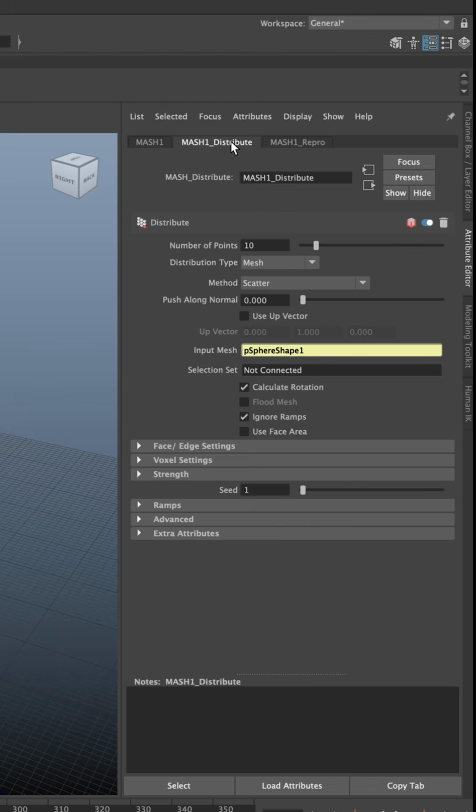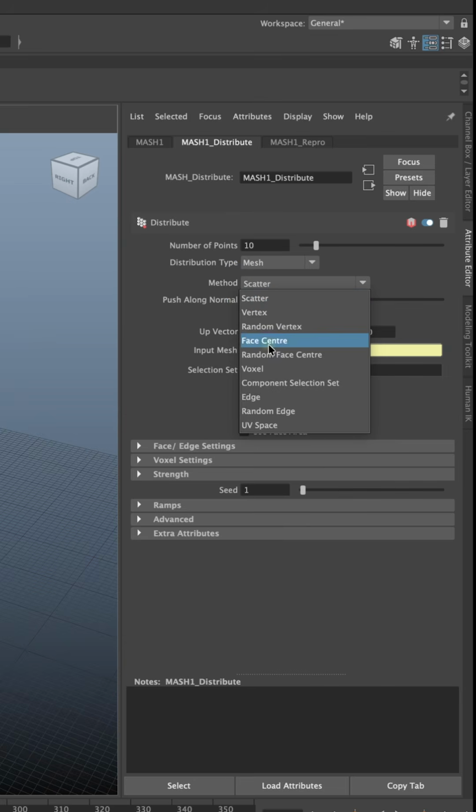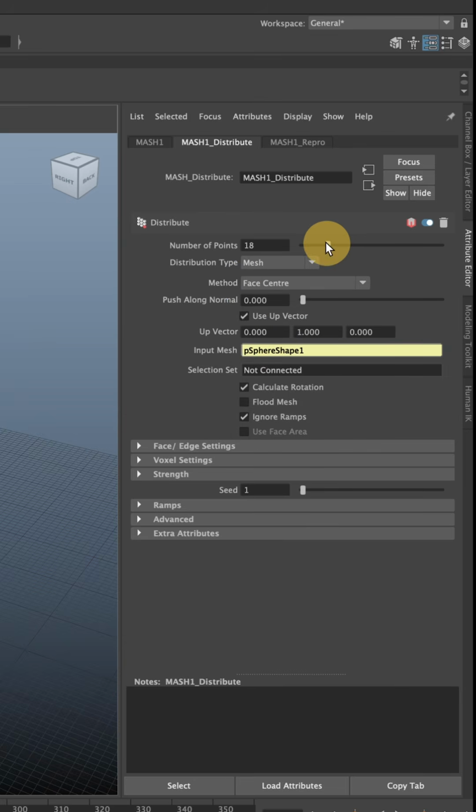Go to Mesh Distribute node and tick this box where it says Use Up Vector. And then above that, you need to also change method from scatter to face center. And just add more number of points.